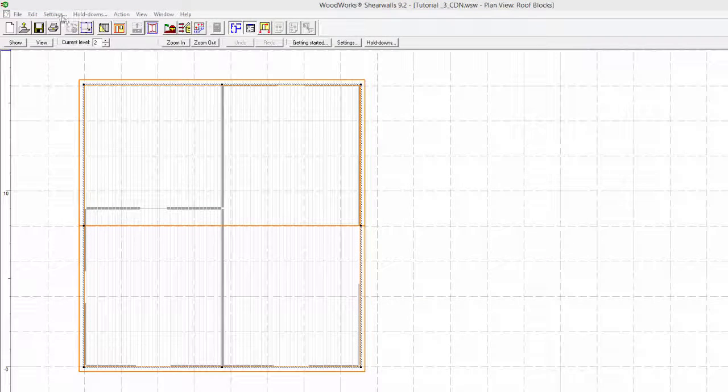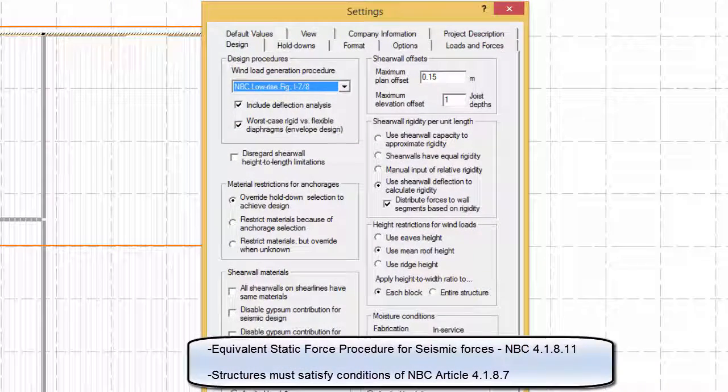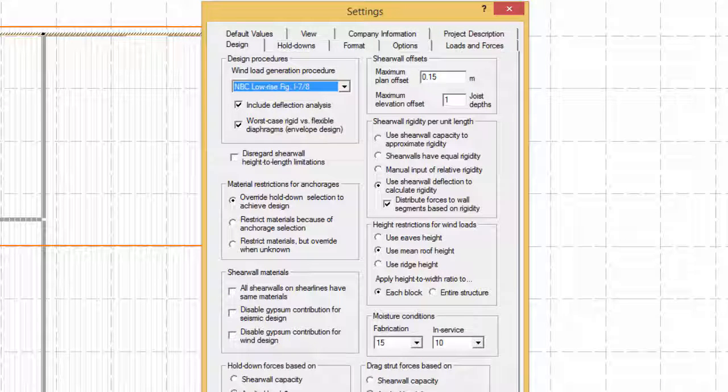As for the seismic design, an equivalent static method suitable for almost all wood structures is used. Back to the design procedures in the settings menu, you can decide to include a deflection analysis. Activating this option enables the distribution of loads to be done using stiffness rather than capacity.